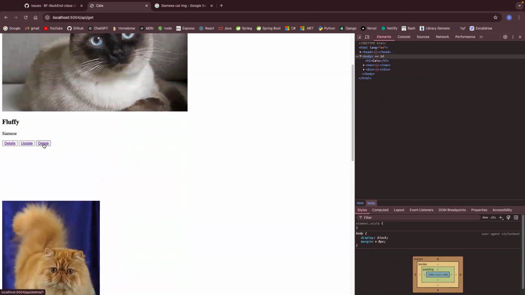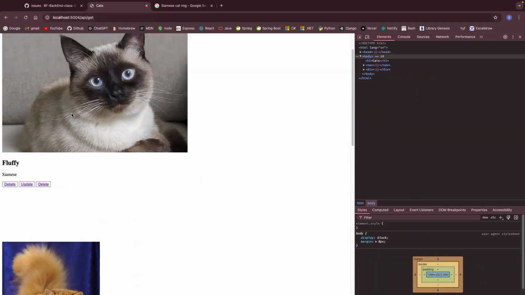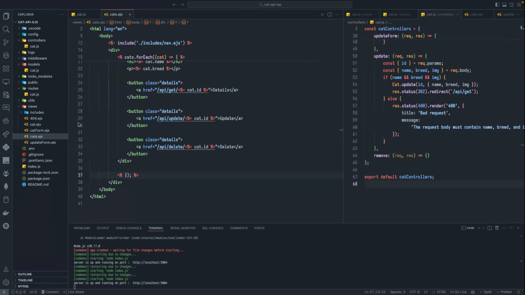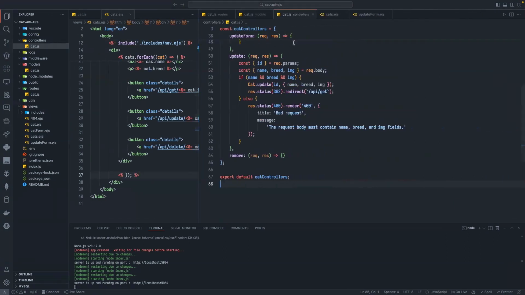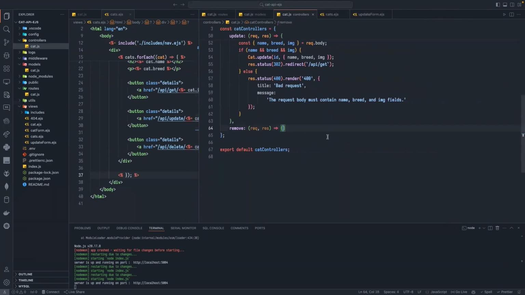Now, when I click on delete, it is a request, it will be GET, it will take me to /API/delete/ID. And then after that, I don't have anything in my controller. So currently it will do nothing. So let's go to my controller. I don't have anything delete, as you can see.